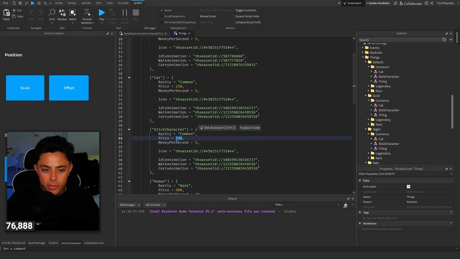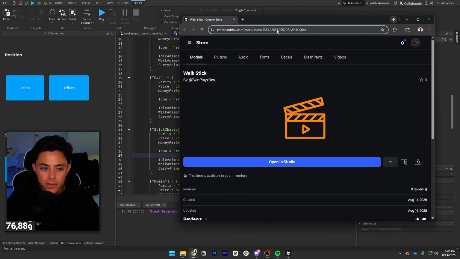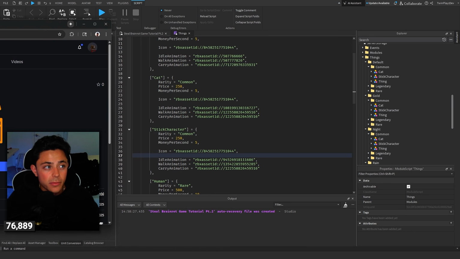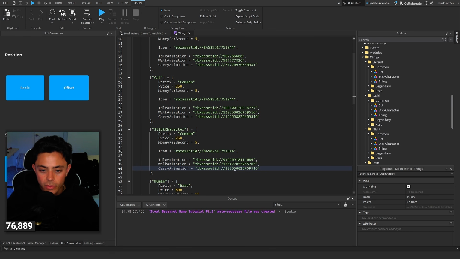Call it common. We'll do the price as 250 money per second. Then we are going to do this. So idle should be right here, and then walk stick should be right here. So these are IDs. Sorry, I didn't even show you. These IDs that you just made and got, you just put them right in that 9 number. You put them right in here, okay?